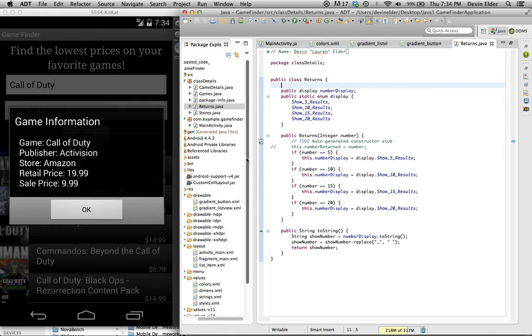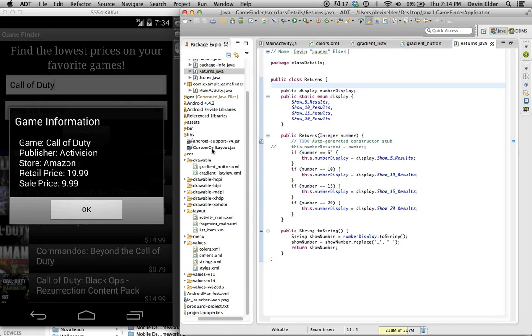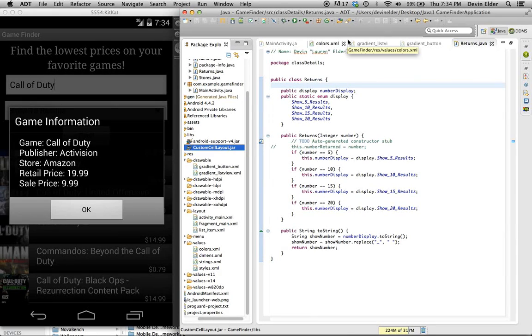I tried adding a jar file right here, but I could not get it to function. I tried everything I could think of. I asked a bunch of people and I just couldn't get it working.